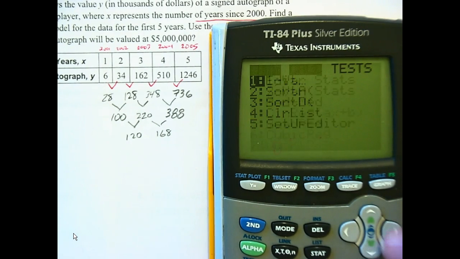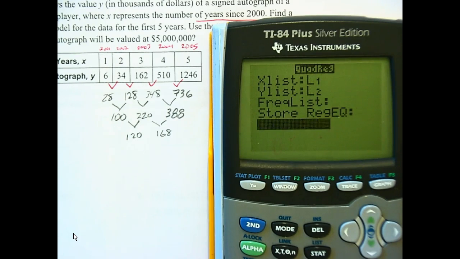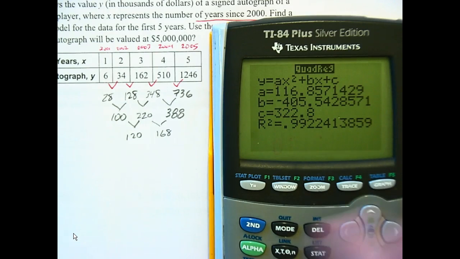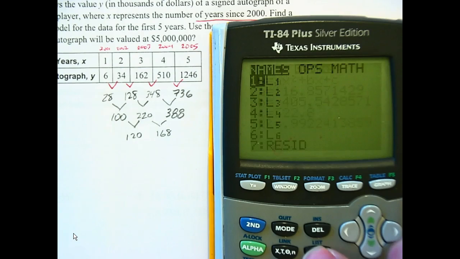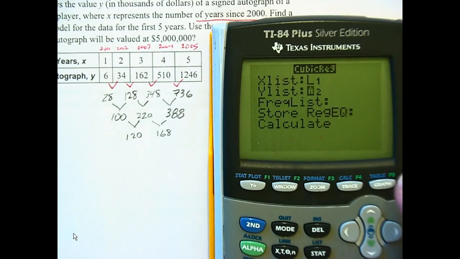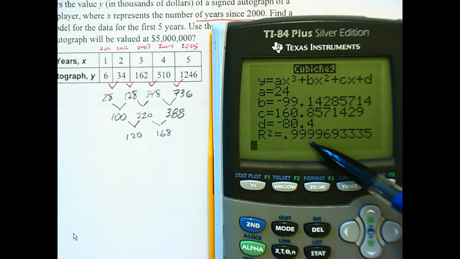Okay, and then we go to Calculate, and if your R factor is on there, it's obviously not linear, but if I tried quadratic and hit Calculate, I get an R squared of 0.992, which seems pretty good. But if I do cubic, I actually get an R squared of 0.99999. I mean, that's even better.